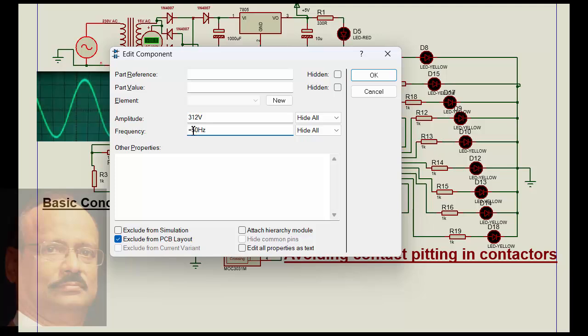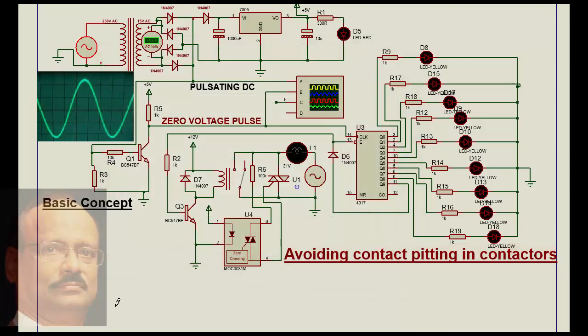Now we switch it over to 50 Hertz. We will not be able to see it because it will happen very fast. Now let's see this. It's very fast. And that is how contact pitting can be avoided for contactors which are generally used in electrical circuits.